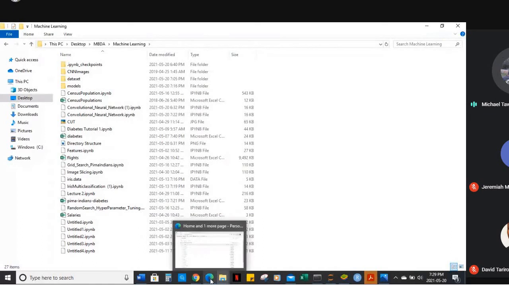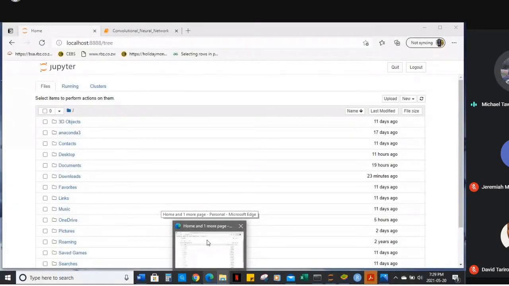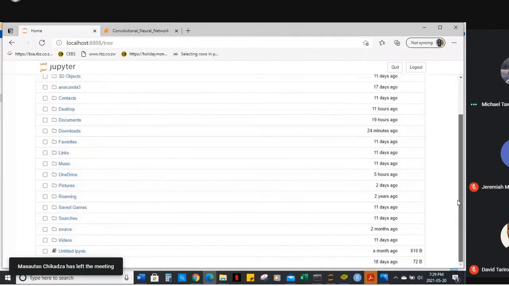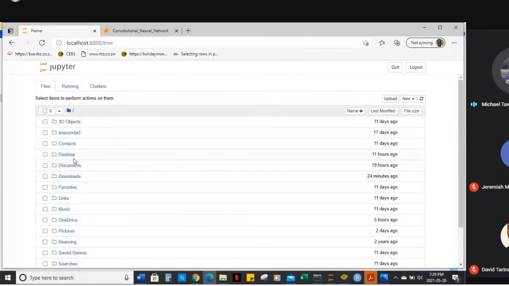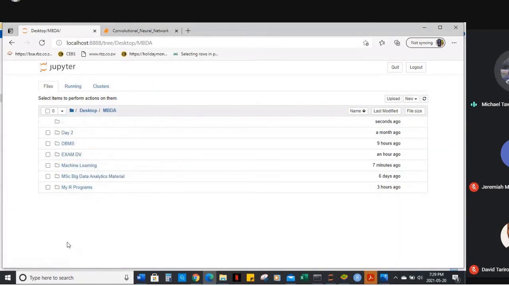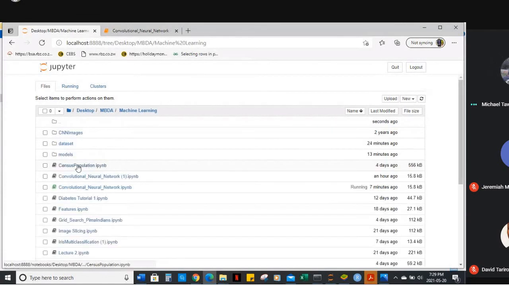So when I open Jupyter, you can see my folders are the folders in my computer. All these folders. So I know the folder is in Desktop, then from Desktop I go to machine learning. So I find everything that shows up in File Explorer.